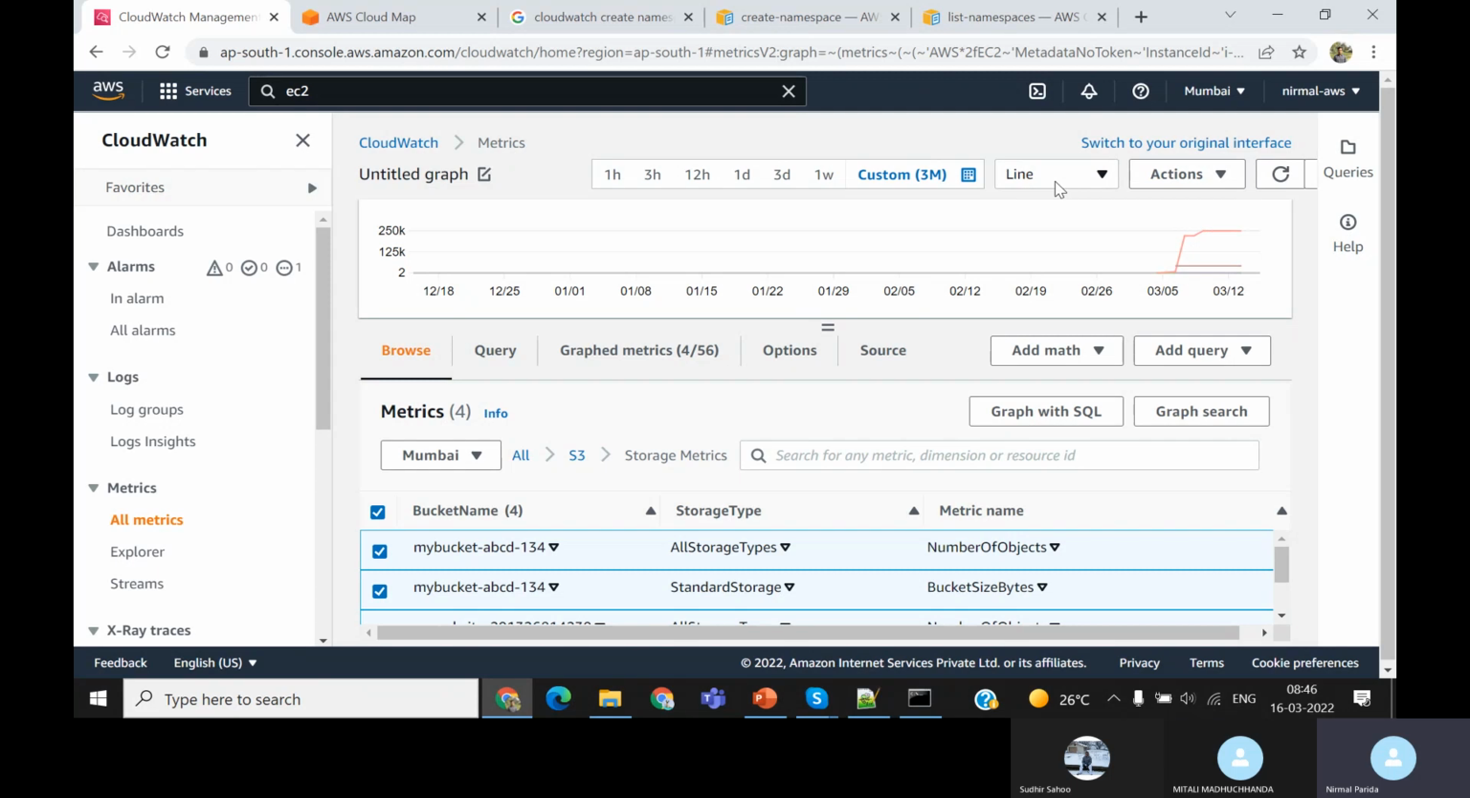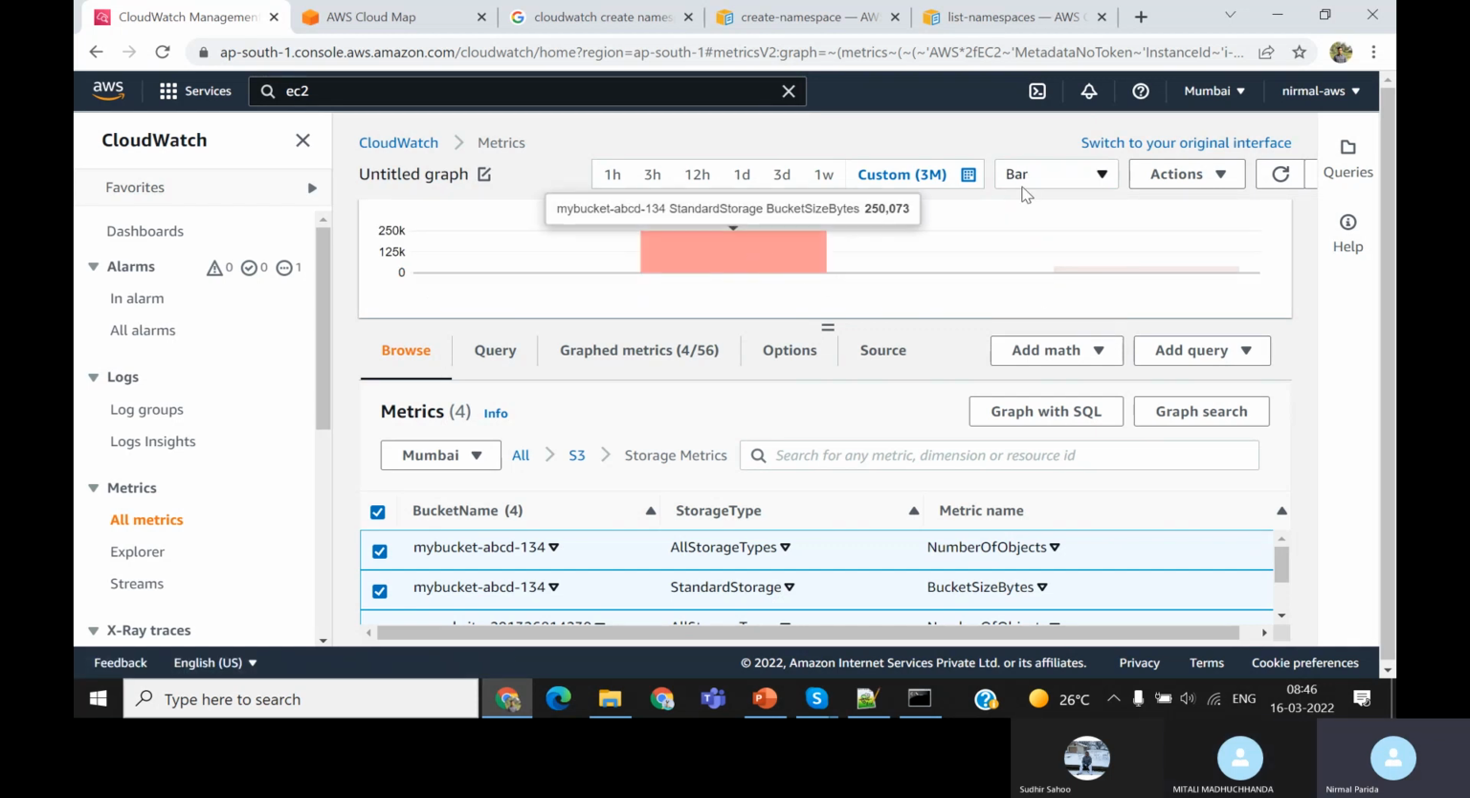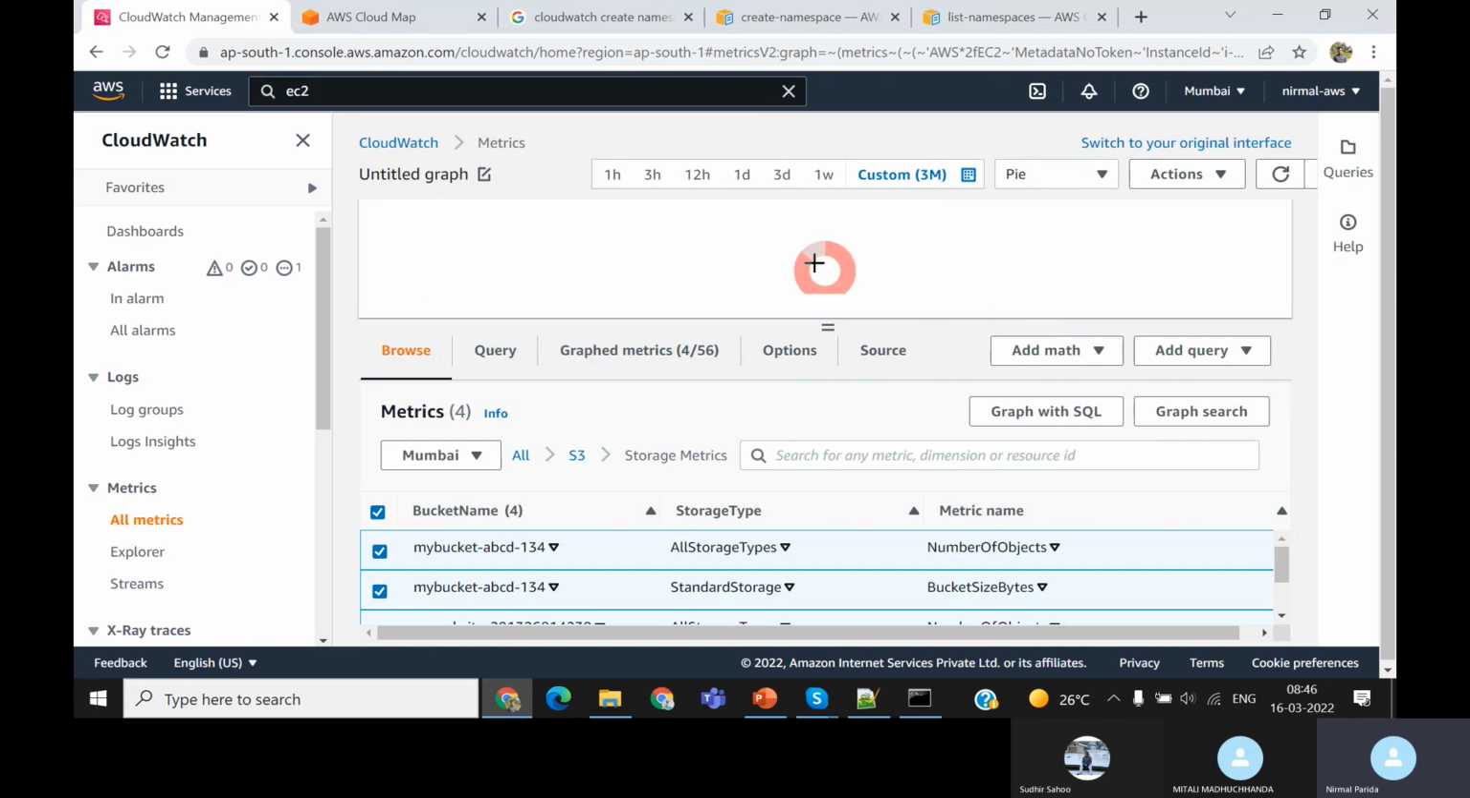And here different type of graphs is there. The line and stacked area, you see this way, and also bar. This is the bar, and also pie chart is there. You can see in the pie chart also. This is the pie chart. I think it's clear now. Yes.